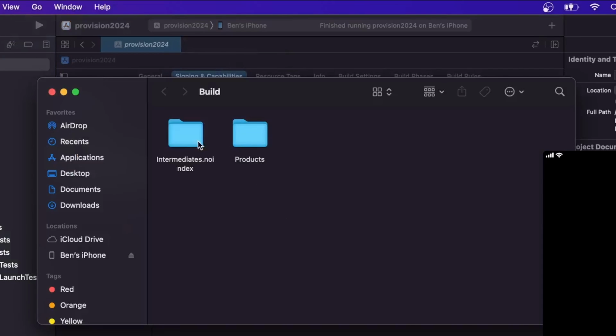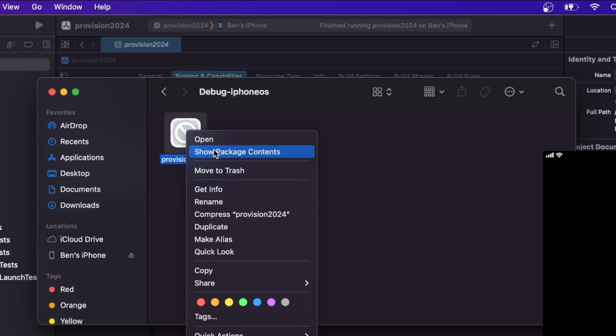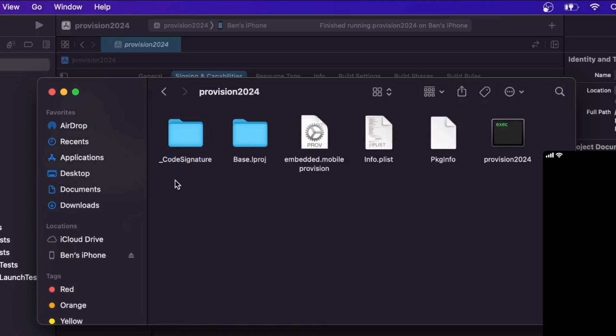And now we see these two folders, and we're going to go to Product, Debug iPhone OS, and now we see this Provision 2024 file, and I'm going to right-click it and Show Package Contents. Here we see a bunch of files and directories, and the one that we actually need is right here in the middle called embedded.mobileprovision.